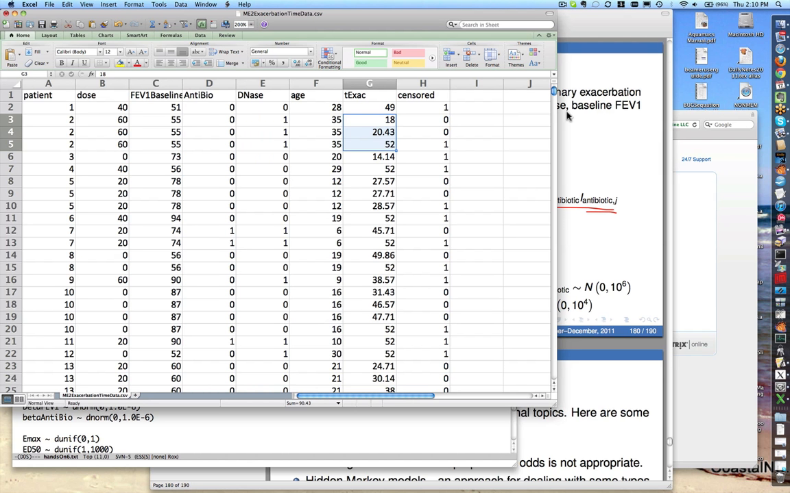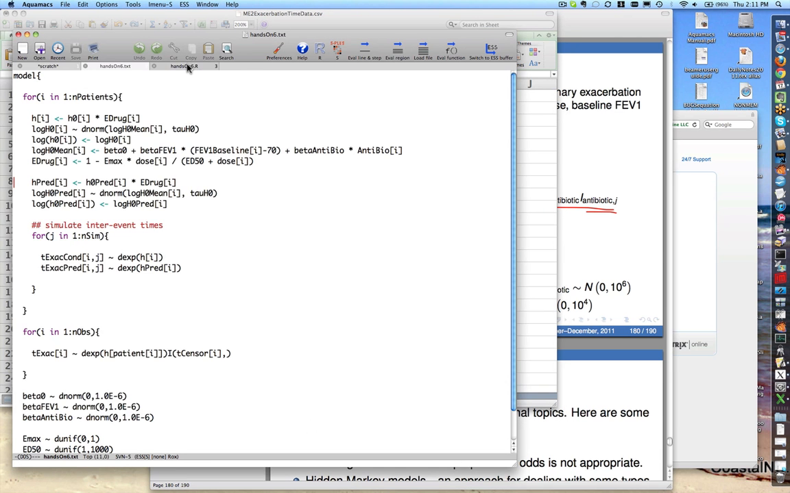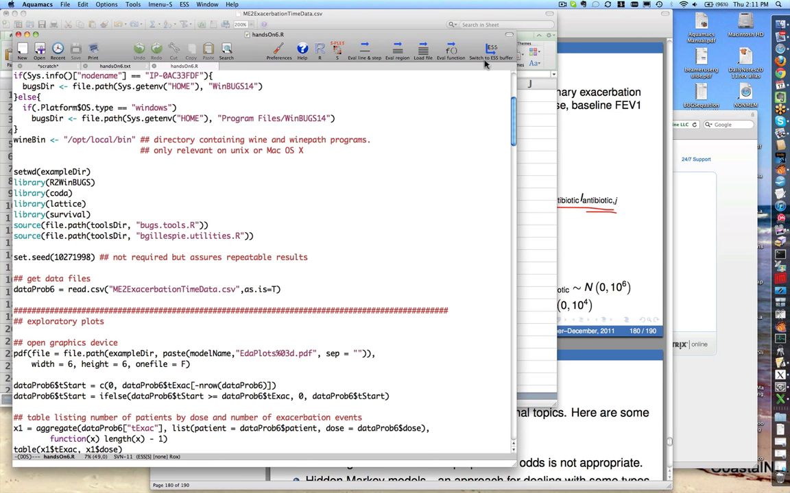We're actually going to recalculate values that we're going to pass to BUGS. For example, the first value is going to be 18. The next value will be the difference between 20.43 and 18, so about 2.43 weeks for the time to the next event. Then finally the time to the very last event, in this case a censoring event, will be the difference between 52 and 20.43. So that's how we're going to set up the data that we're going to pass to WinBUGS. And in fact, maybe we'll start there and show how the data is structured.